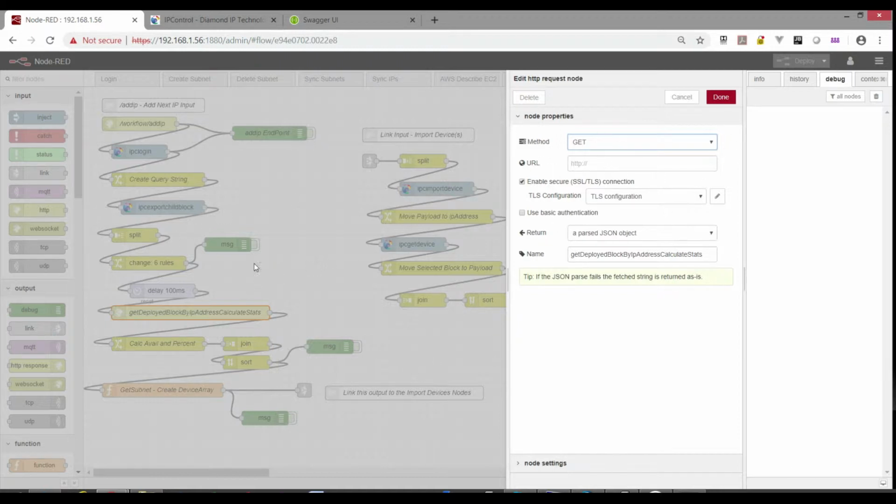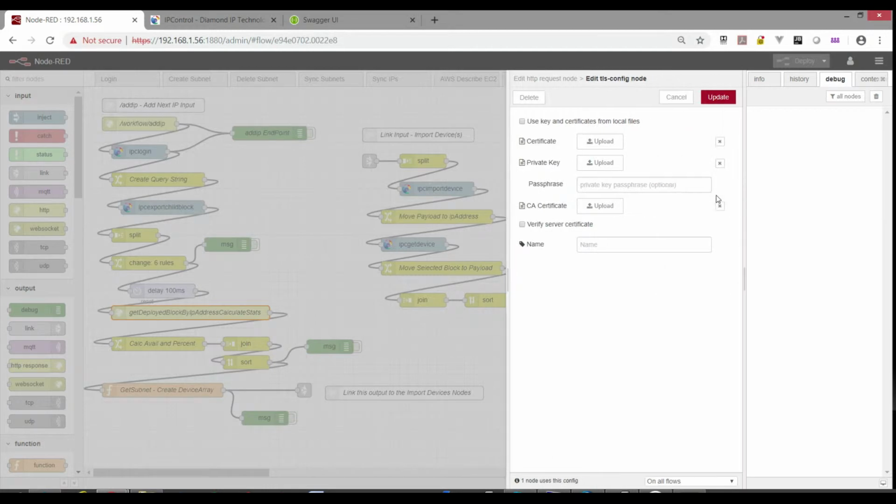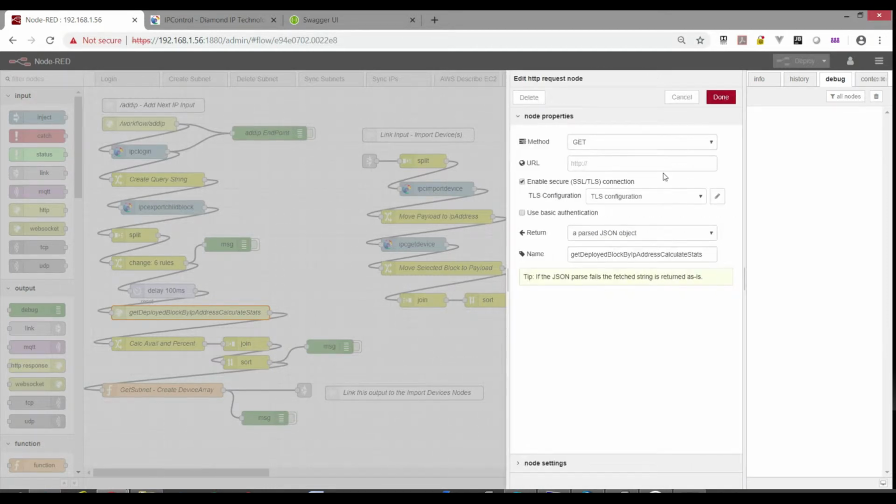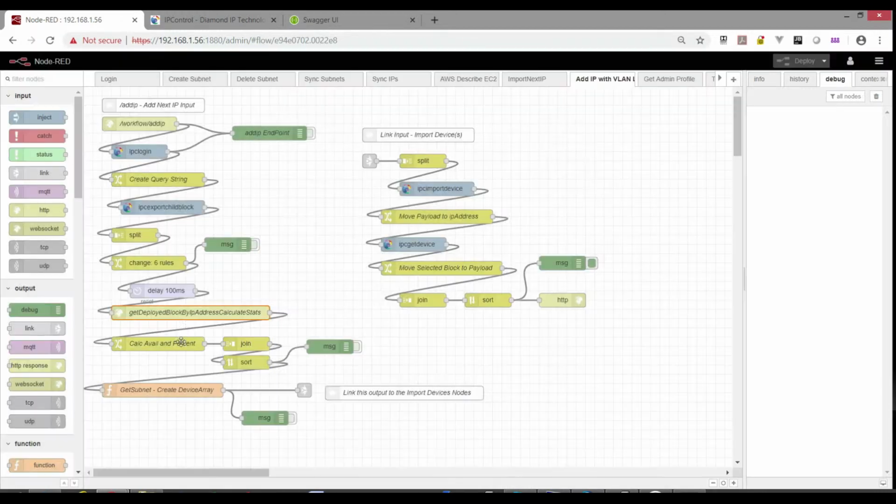The URL is going to be set programmatically by the change rule. And we want to make sure that we enable TLS and then disable the key and certificate, because we're going to just ignore the self sign. And the return is going to be a parsed JSON object, which you have choices if you wanted to structure this through a string or a buffer. And so the name of this is, of course, that, and it's going to call that.